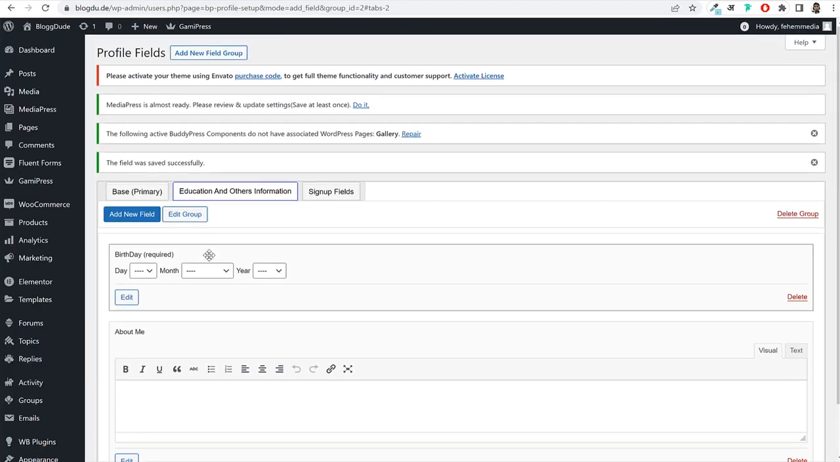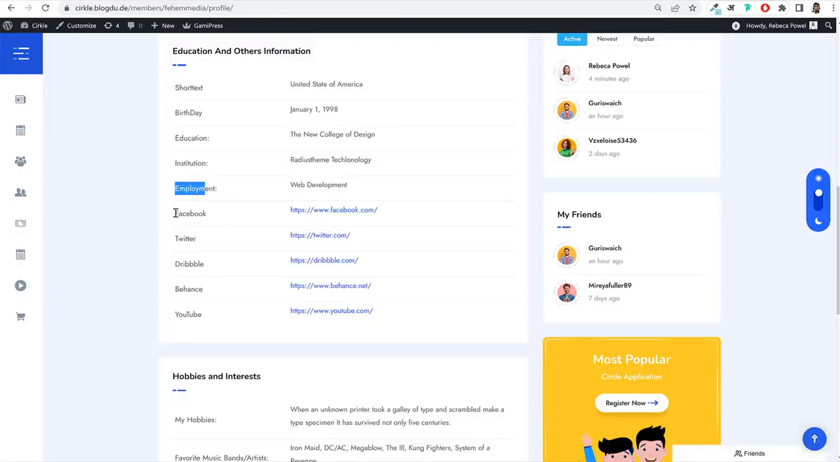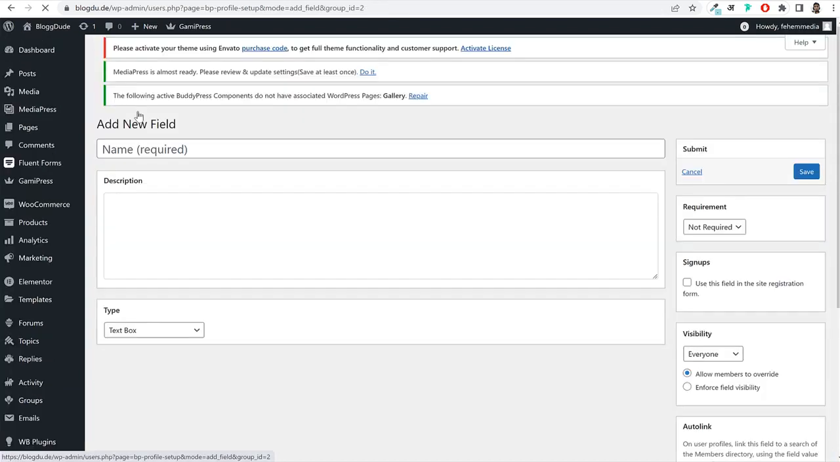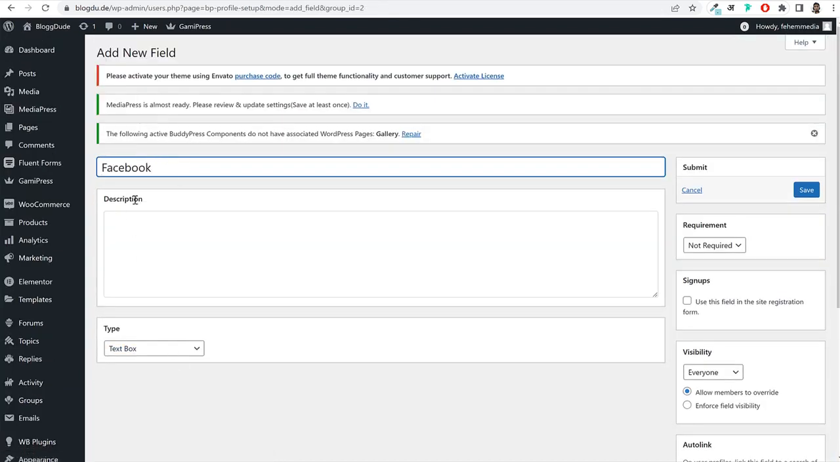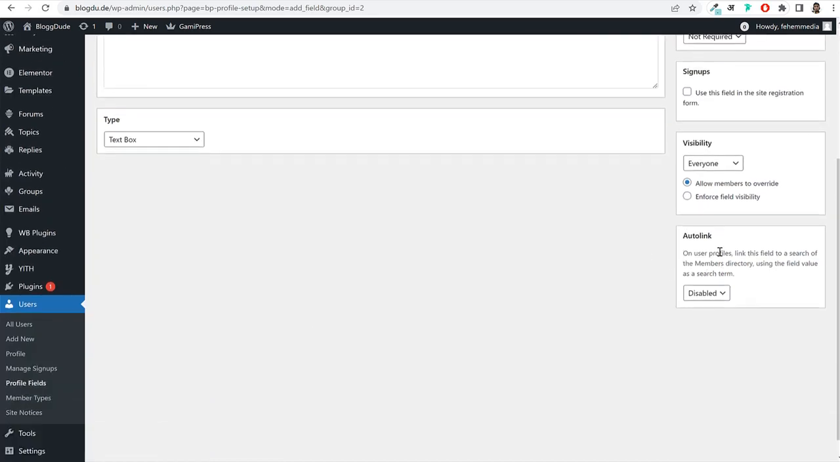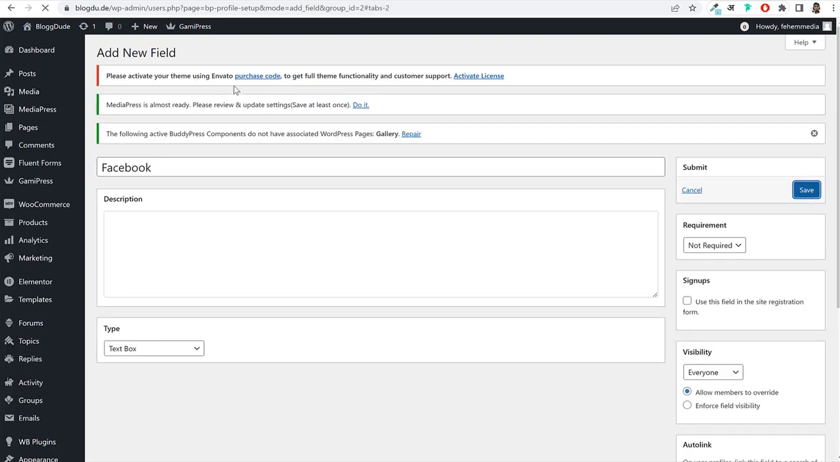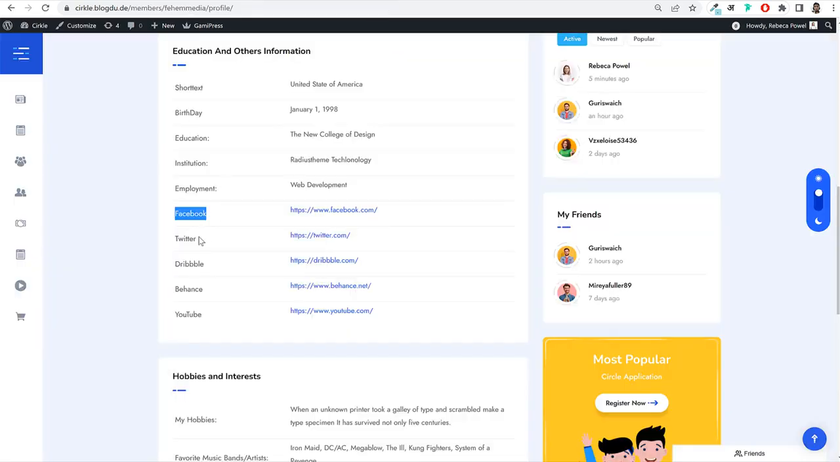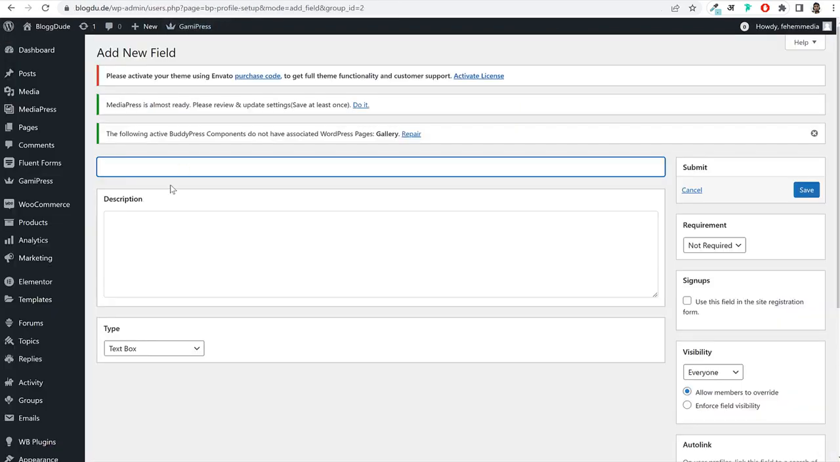Okay, now after that, what is different is this Facebook thing. So all these social media links, how you will add it, click on add new, give it a title of Facebook. Now this is also text box. You don't have to do anything else. Keep it text box and allow everyone, click on save. Similarly for other option as well, add new field, we have Twitter. So this is going to be text box as well, click on save.